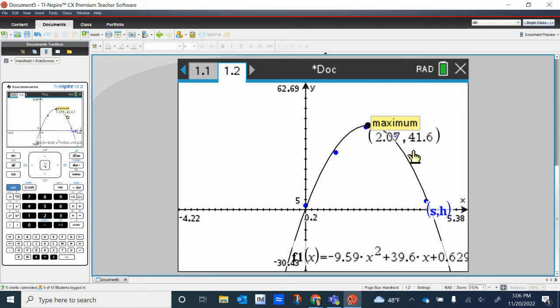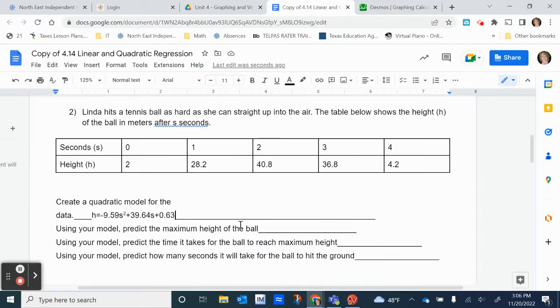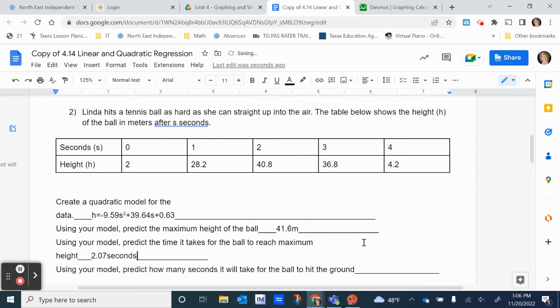It did find a maximum at the point 2.07, 41.6. And so x is our seconds. So this is at 2.07 seconds, right? We reached 41.6 meters. So we can go ahead and answer our questions that way. The maximum height of the ball is 41.6 meters, and how long it took to get there was 2.07 seconds.